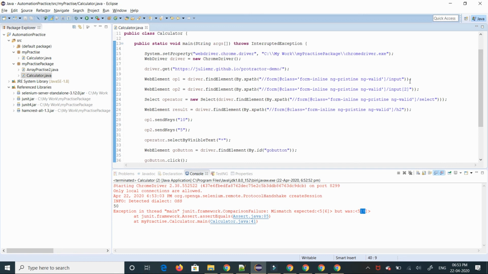Also from the next video we will make sure we are using a Maven project, because we are going to add more libraries, and for the project format purpose we are using Maven.